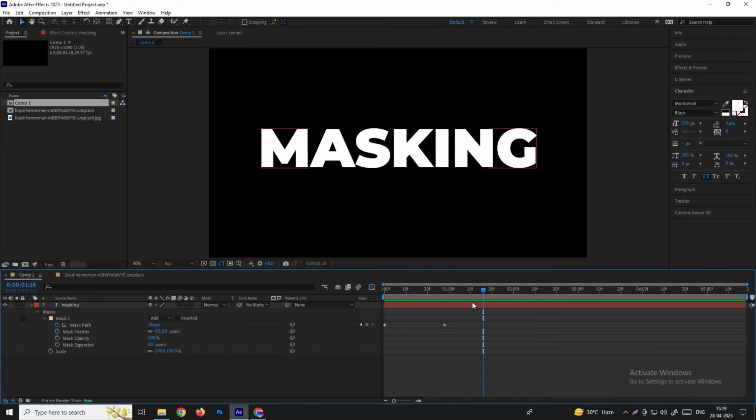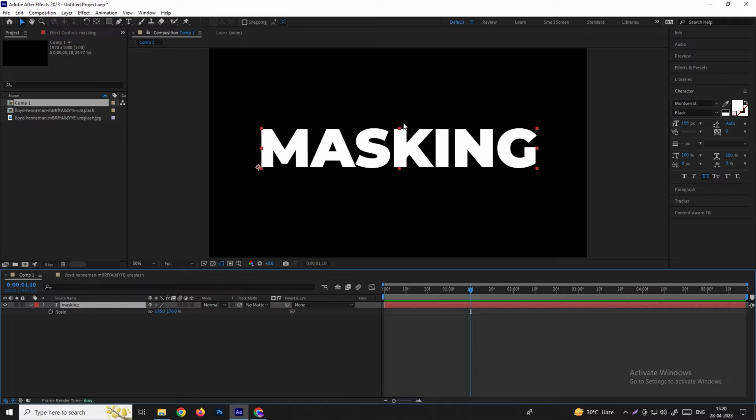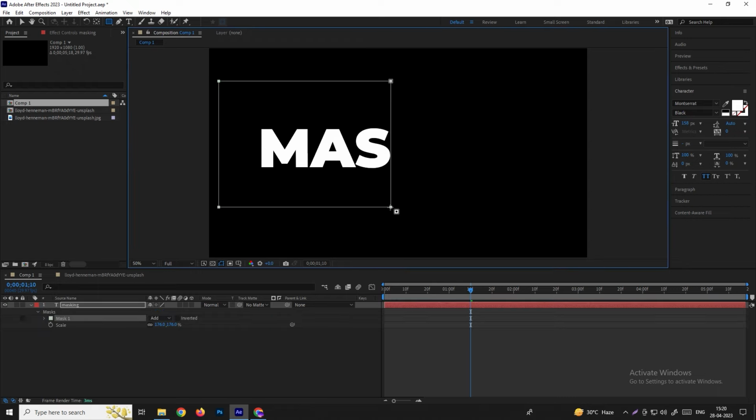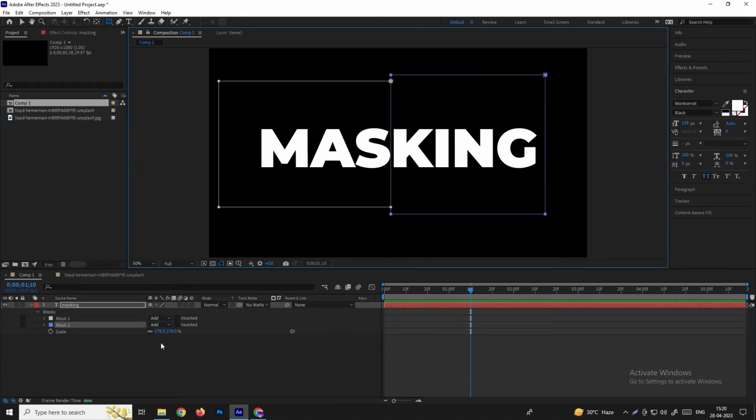And also we can add in multiple masks. So for example, let's say I will turn off this animation. Suppose I delete this mask, so we can use two shapes to mask this. For example, if I use this rectangular tool and mask up to this, I can select this again and draw another shape layer too. So we can make a different animation.